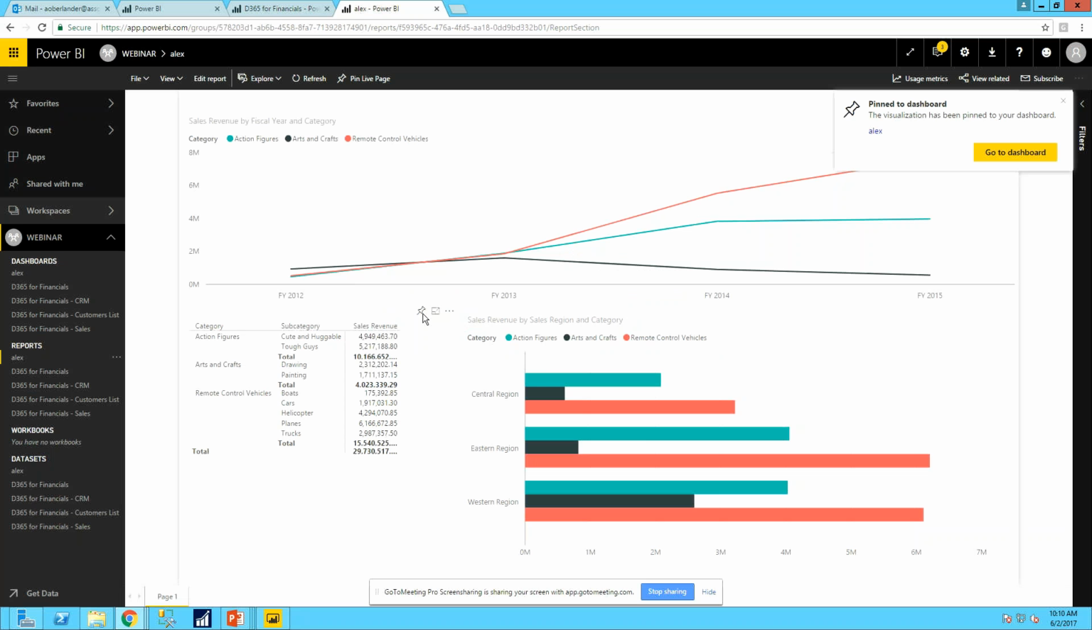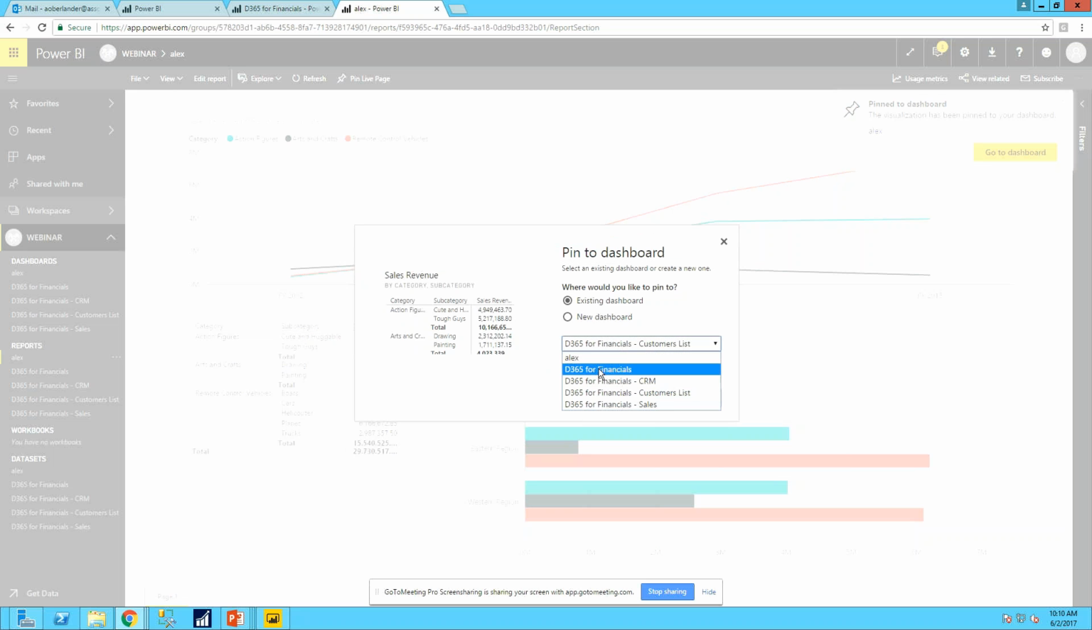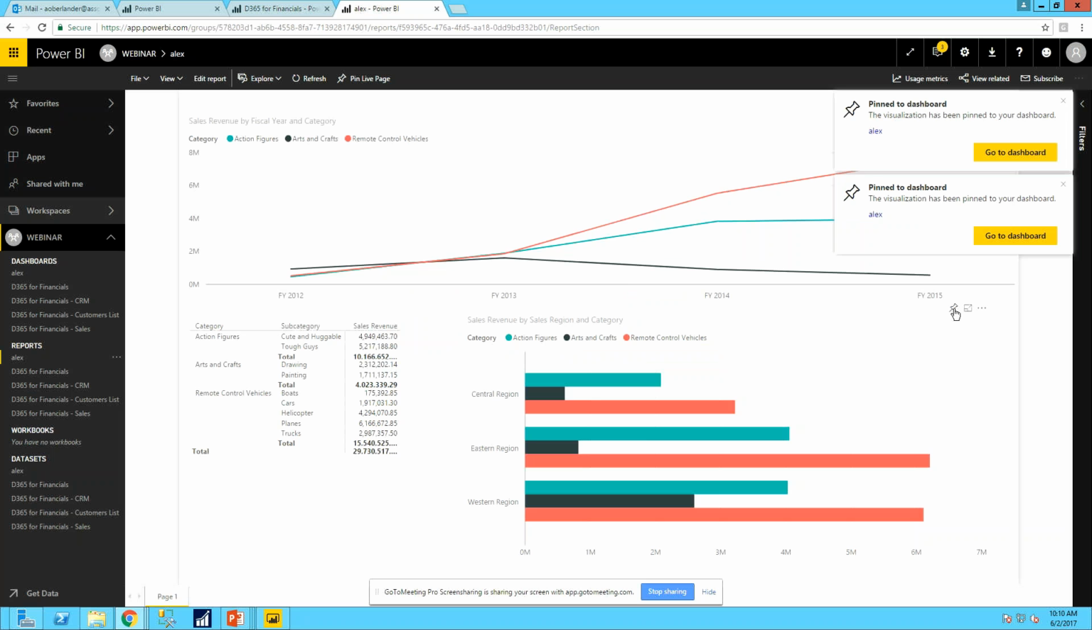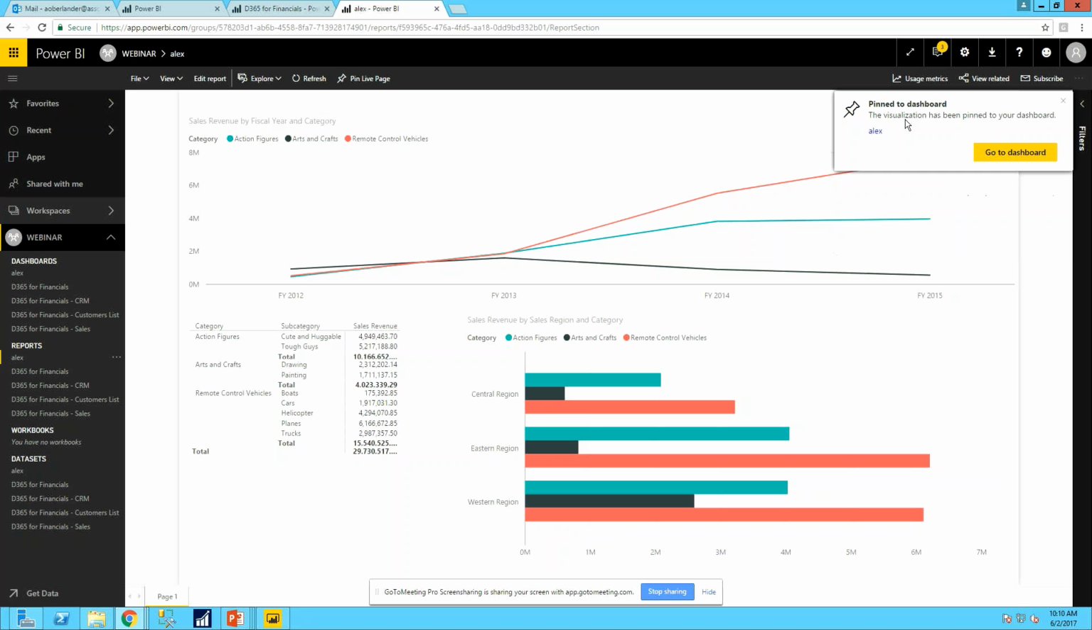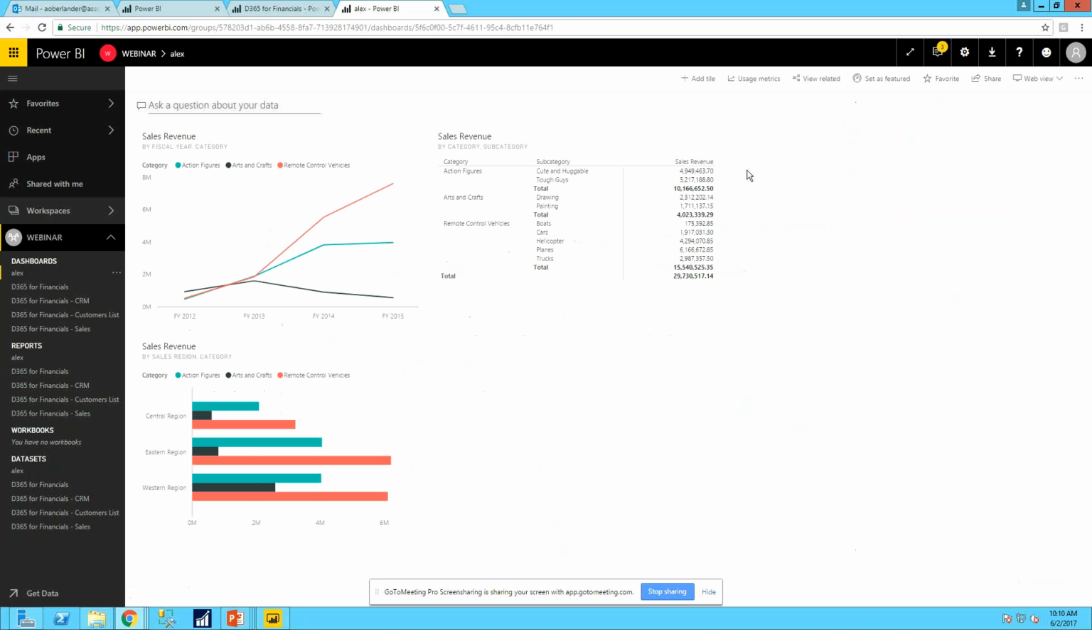So I'm going to do that to these three visualizations right here. Pin. And pin. All right, so you see up here the visualization has been pinned to the dashboard. Now we want to go to the dashboard and just take a look at it. So like I said, this is a very basic dashboard thrown together in about 5 minutes. And now this is the part that we will be sharing with other users.